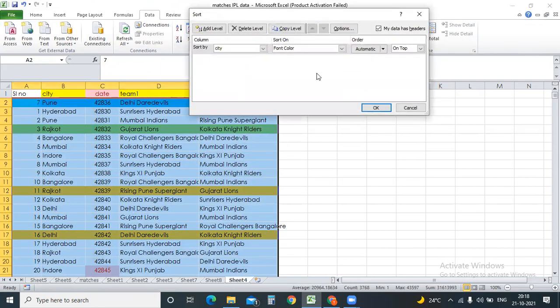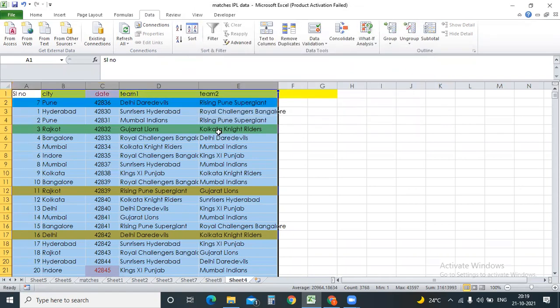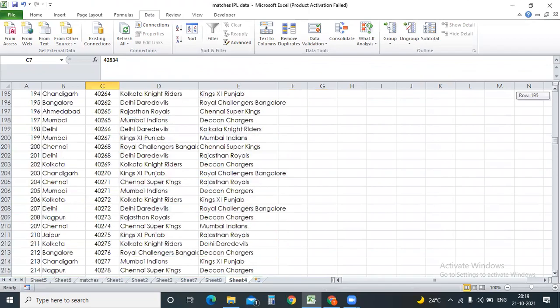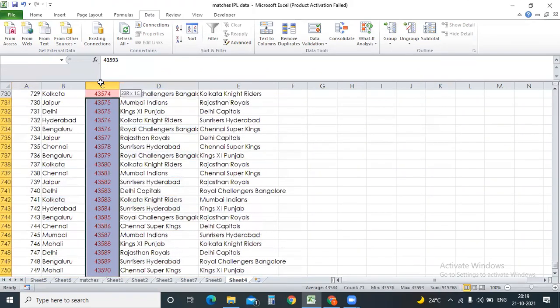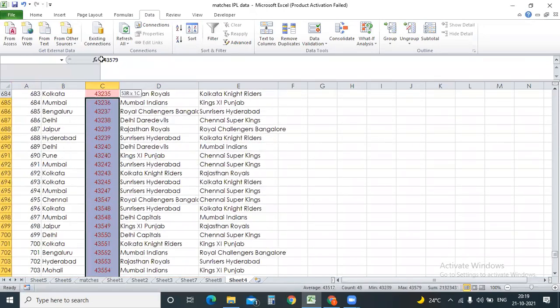Data, sort data. I'll go with the serial number. Okay. Cell color. It's coming as the cell color. It should print the font color. Actually, automatically it should detect the color and give the values. But I don't know what is the reason. Just let me click it. Okay, at the bottom it's applicable, but why is it not applicable to all the values?